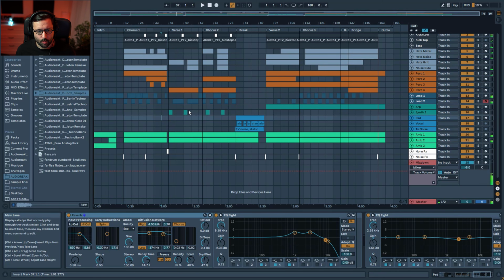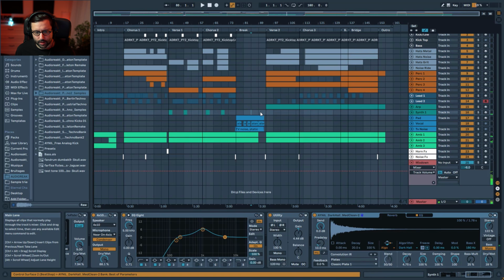There's another moment where it's more percussive. And then it has this change here as well. You have a break with kind of a pad and a vocal.